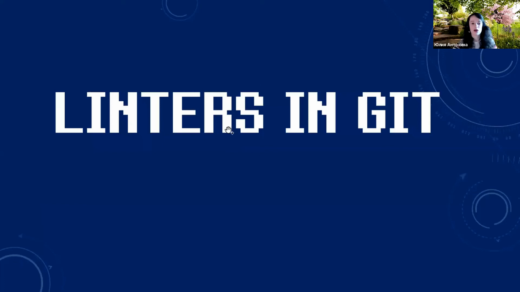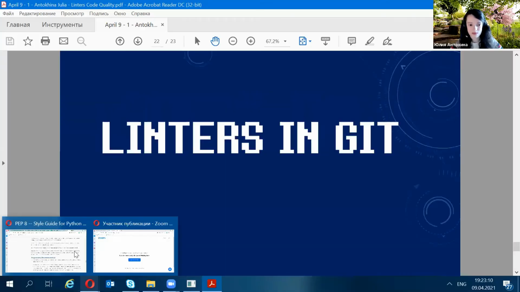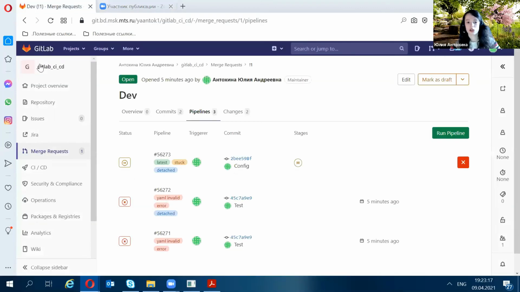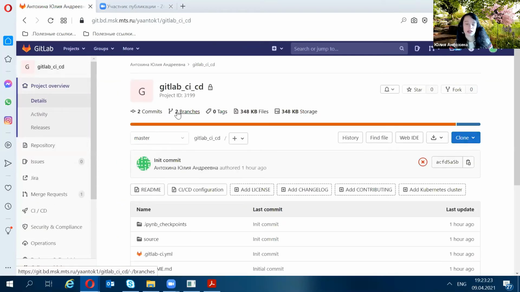And now I will move on to the demo. I will also show an example of how we organize our project and why we decided to use CI/CD exactly in a recommender system.